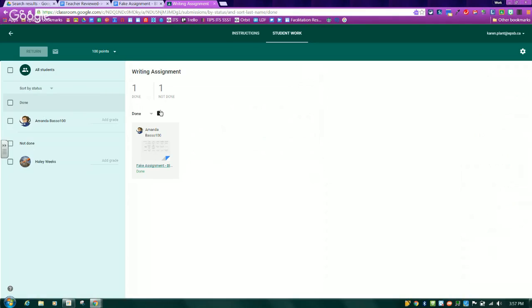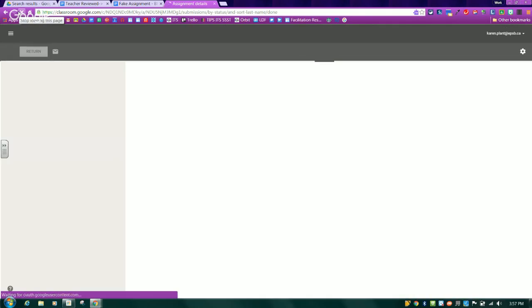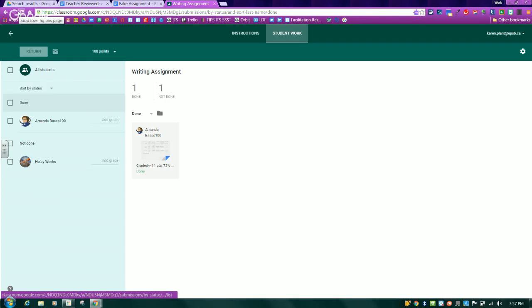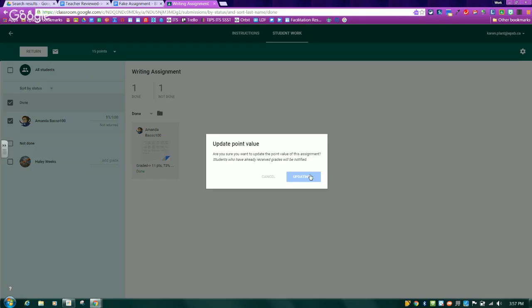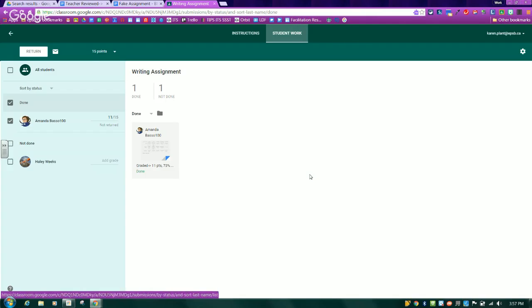I can scroll through all my students, and when I'm ready to record their mark, or whatever I assess them to be, if it's a numerical value, I can see it right in the title of their documents right in Google Classroom, and I can place that into the grade section. I can make sure that the assignment is out of the correct number of points. And now Amanda has feedback right on her Google Doc.